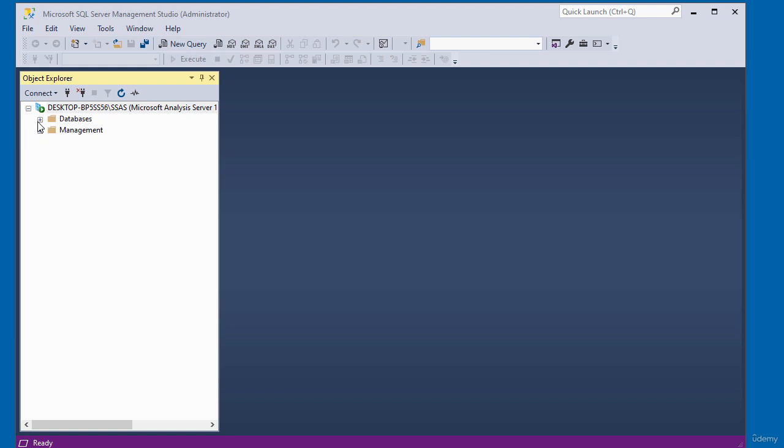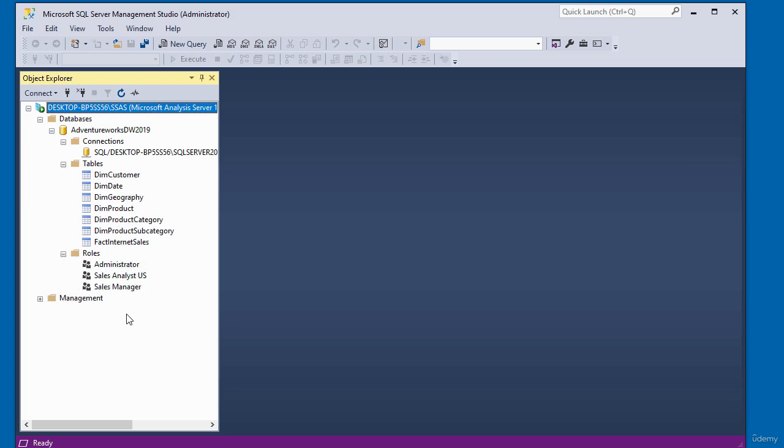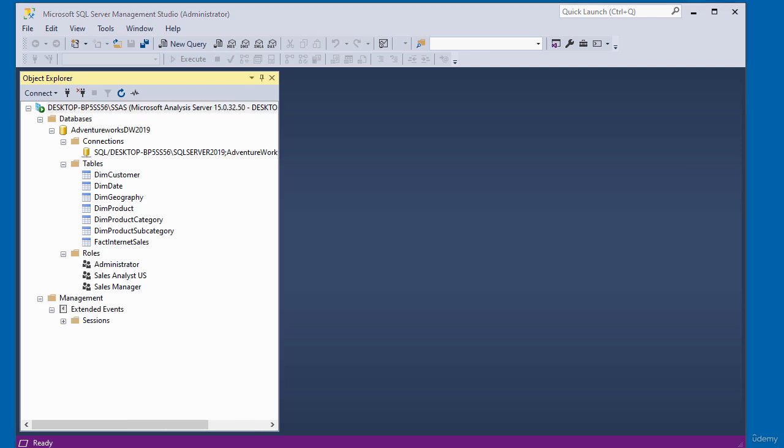So I can expand the database folder and I should see the database that has been deployed, which is the AdventureWorksDW2019. So if I click on the plus sign, I can see the connection and then I can take a look at the tables that were deployed. I could take a look at the roles, so that would have been deployed as well. And these are all my roles. So the model has been successfully deployed.